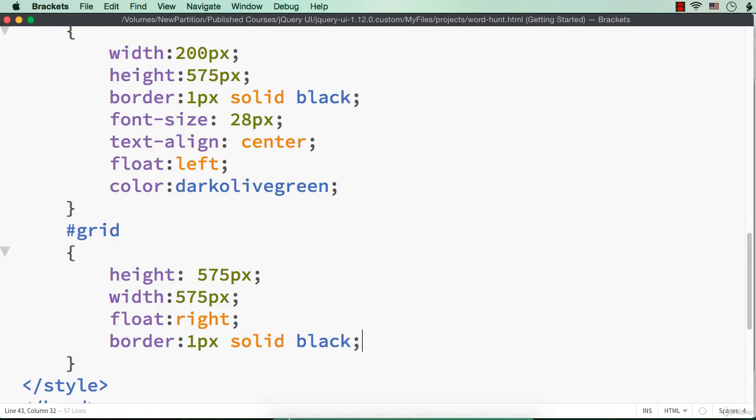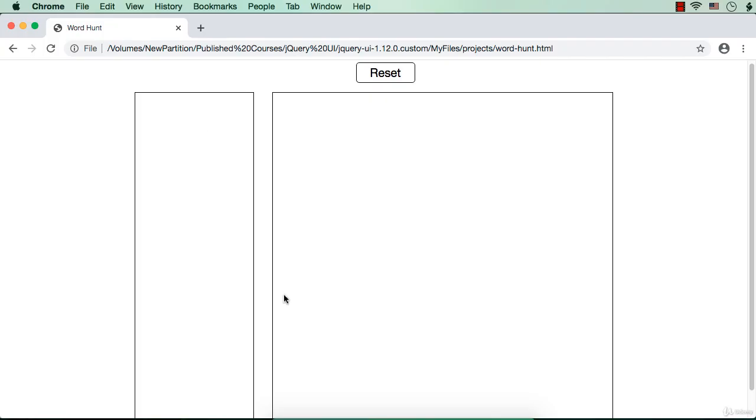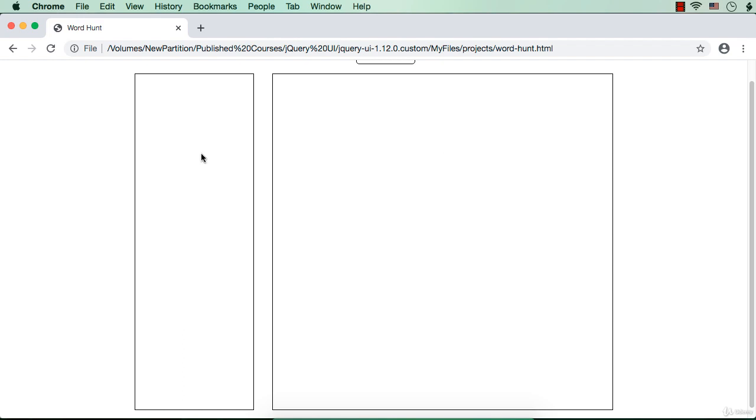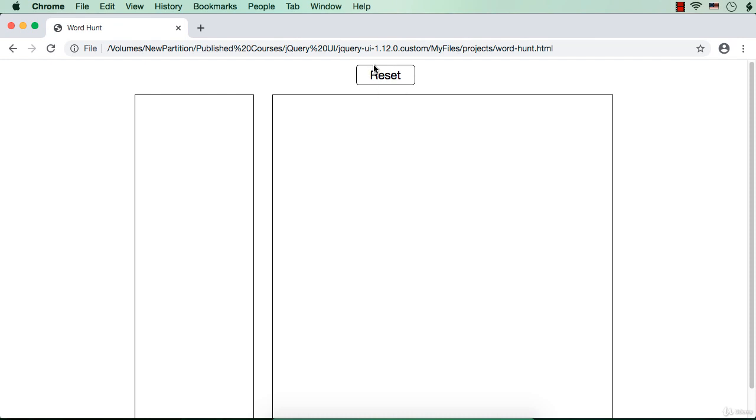Now let me save this. See, this is how the web page is now looking like. We have two div elements. This is to display the words and this is to display the letters, and we are also seeing the reset button. Next, we want to display the rules as and when the page is loaded, and also we need to have the words here and the letters here and implement the main logic for this game. We will do it in the next lecture.